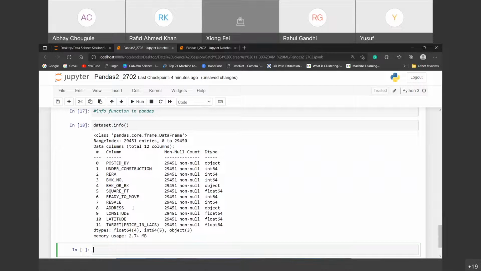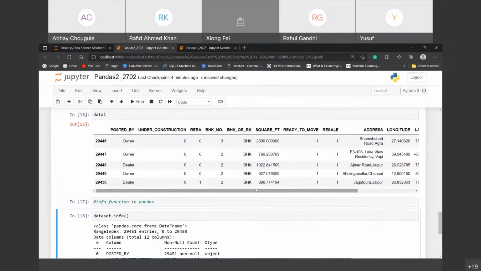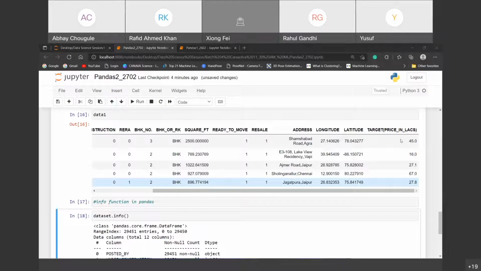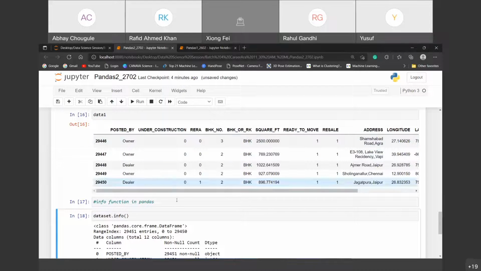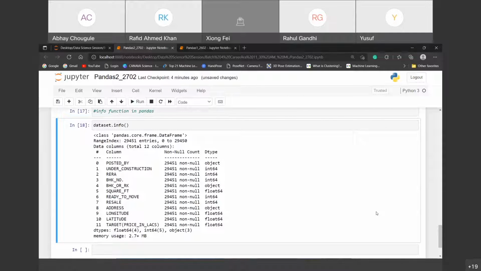See, here are all the columns, there are 11 of them. It starts from posted by and ends with target price lakhs. Check out the columns. Target price lakh, starting with posted by. Okay. So see the column names, and here one thing you have to notice, that is the main thing, the D type. Check out the D type, what they are showing.